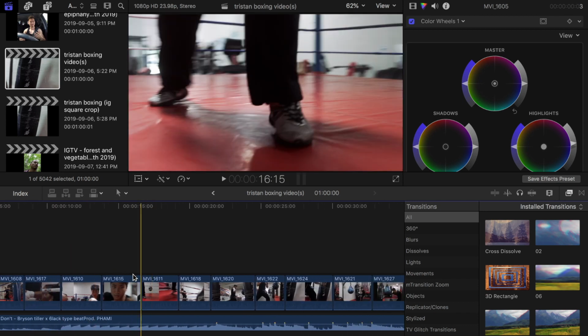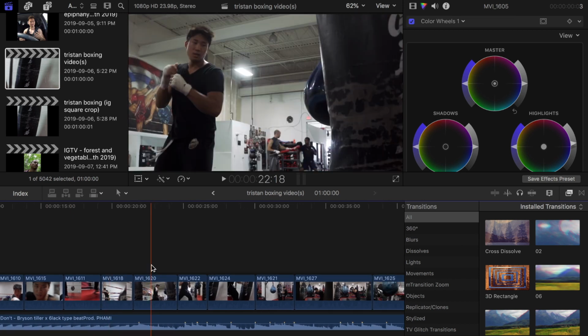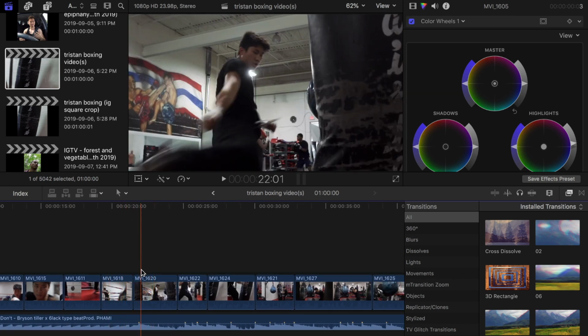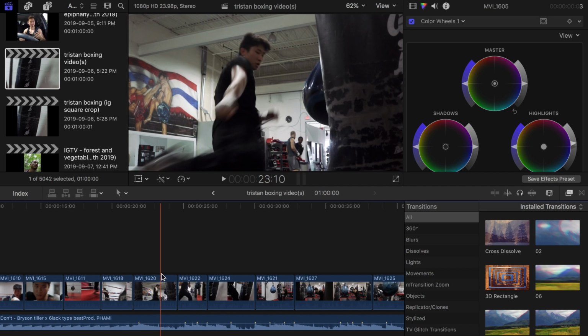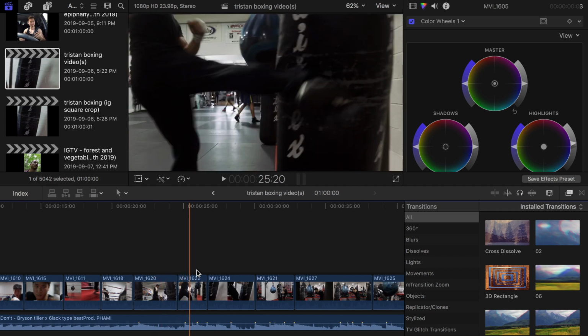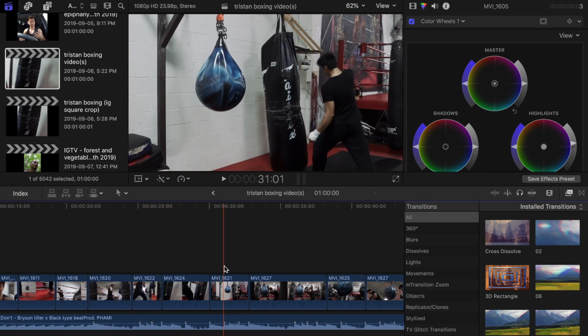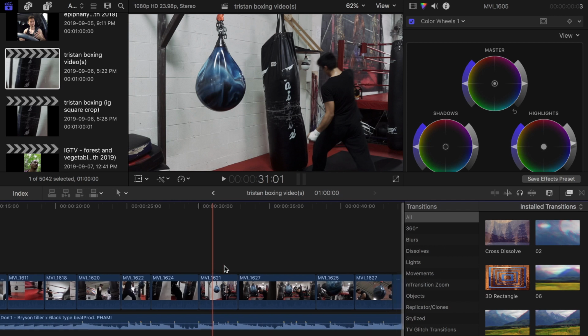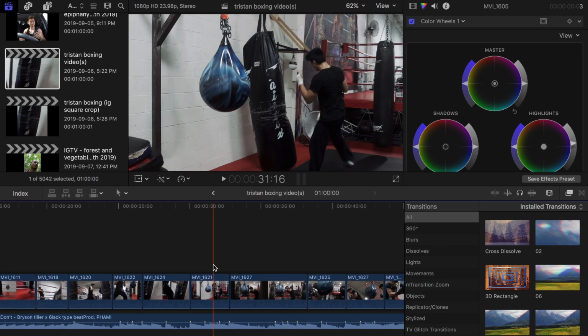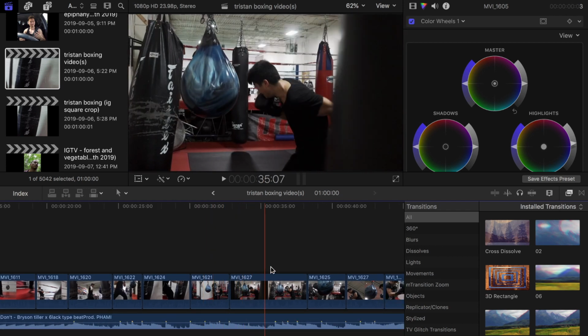The second area, location, or flow, right here. This was Tristan now hitting the heavy bag, okay? We had him doing some kicks. And the third story of the video was him hitting the bag, okay?